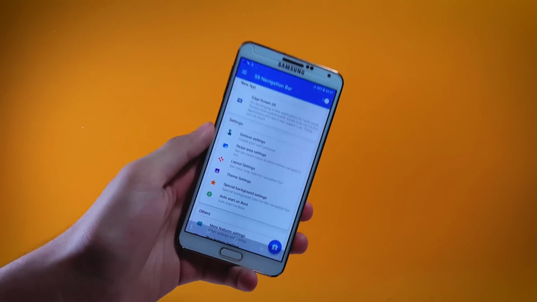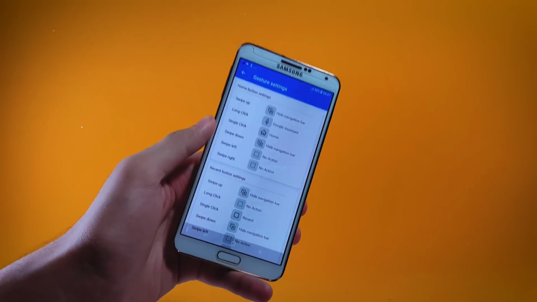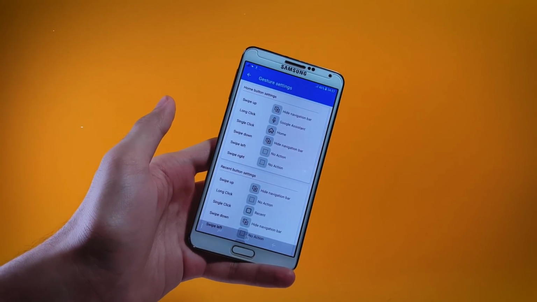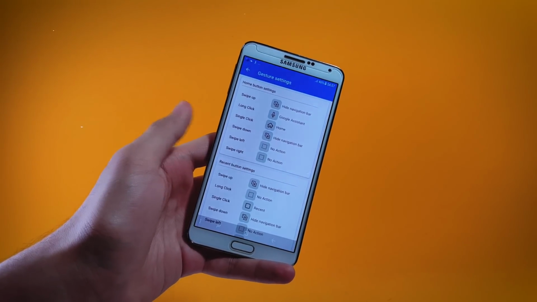So in order to have gestures enabled on your nav bar, you have to get inside of gesture settings. So here guys, you will find a lot of gestures. So here you can have single click gesture, long click gesture, or swipe left or right gesture. So do take a look at them.